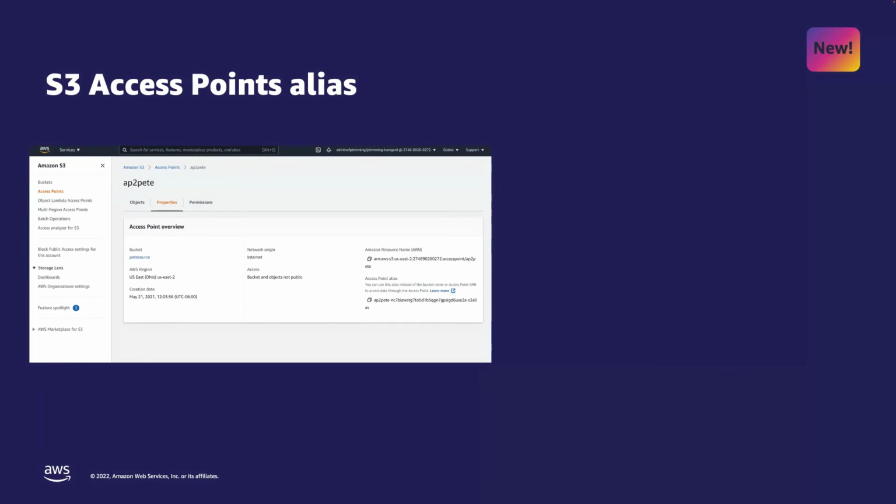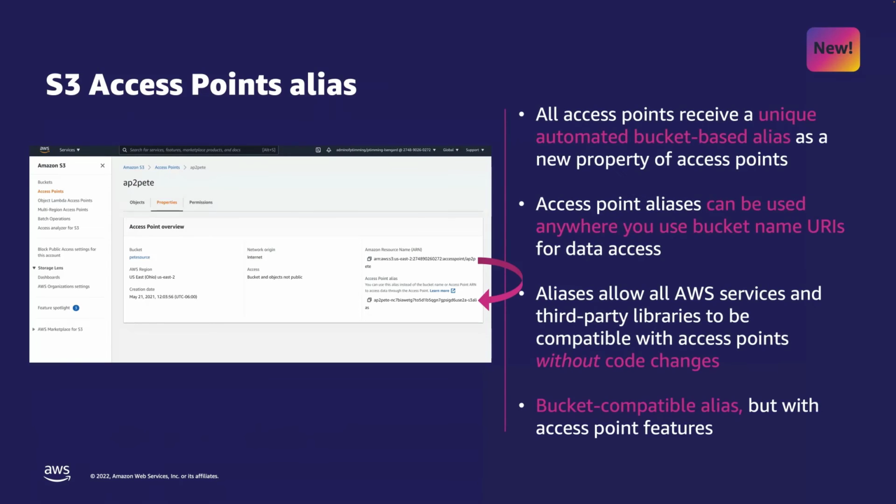Now, we have made multiple improvements since launching Access Points. Last year, we launched S3 Access Point aliases, which make accessing your access point from other clients significantly easier. With access point aliases, each access point receives its own unique bucket-based alias that can be used to replace bucket name URIs for data access.